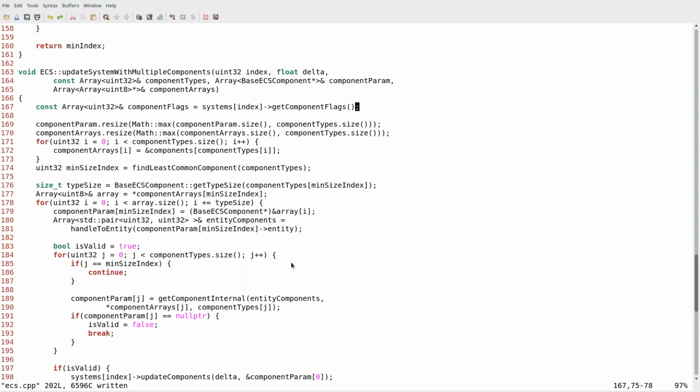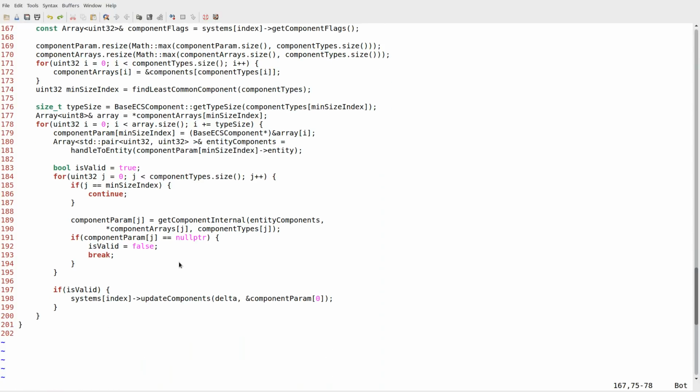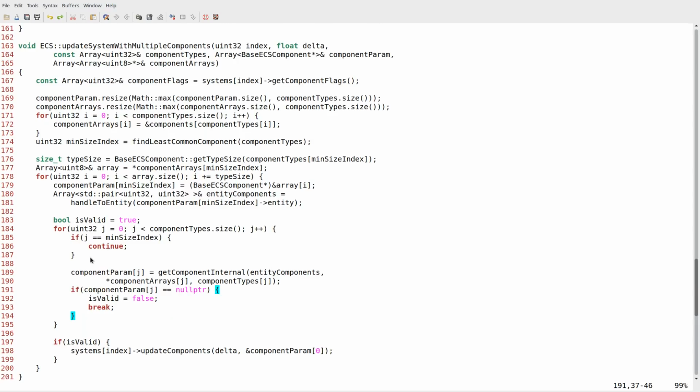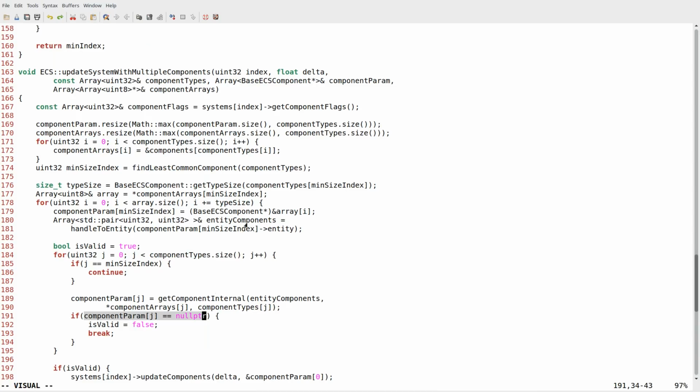So how do we determine if a component is optional? Well, if you think about it, all the real logic should be here, because this is where we're setting up the components and ultimately deciding whether or not the system, or excuse me, this entity is a valid match for the system. So all we need to do really is if the component is null and it's optional, then say it's still valid because it's optional. That's all we need to do. If we do that, everything else should work out just fine.